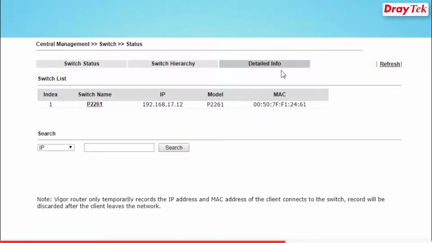Network administrators can register 10 VIGA switches to SWM on each VIGA router. Also, it supports the switch on the second layer. Then we're going to configure the switch.